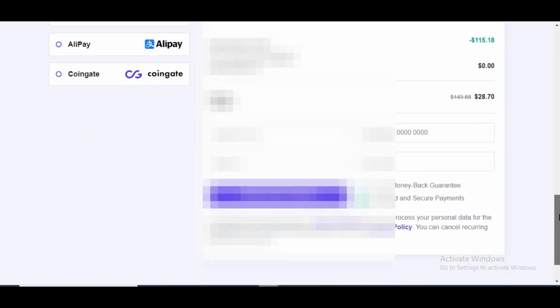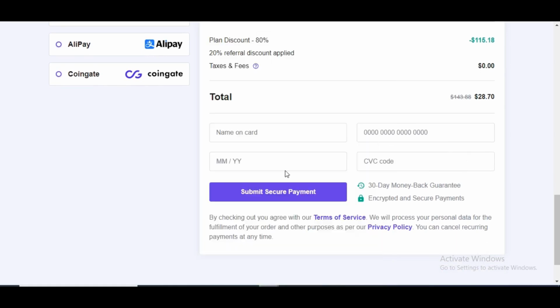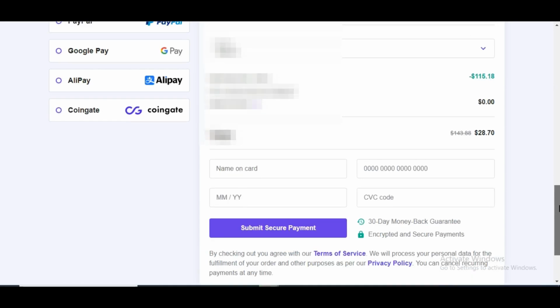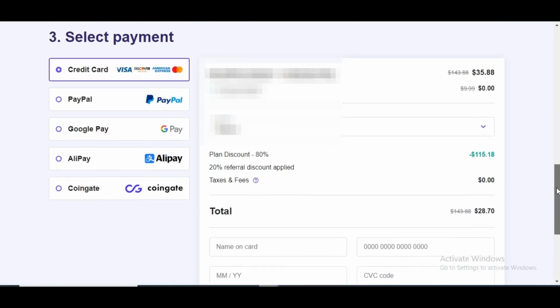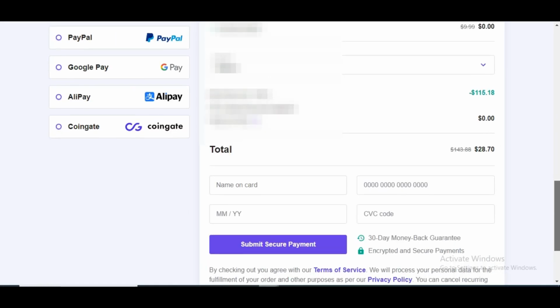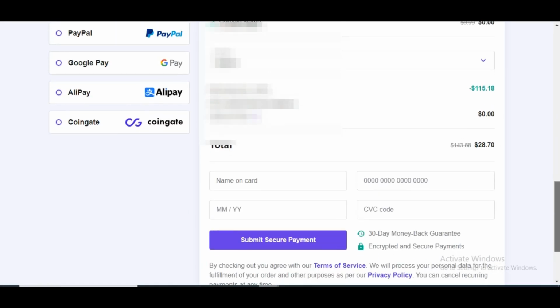Once you get here, just fill in your card details, and then click on submit payment. I'm not going to fill in my card details because I already have hosting. I already have a plan with Hostinger. So just fill in your card details, and when you're done, click on submit payment.